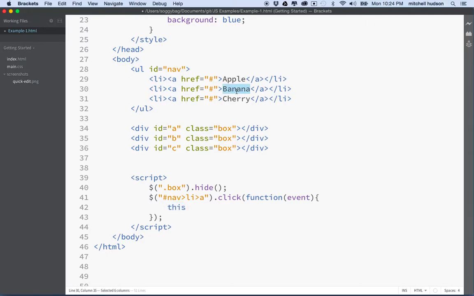So if I clicked on banana, then this is going to be the anchor tag containing banana because we added a click action to that one, right? Okay. So we're going to find out the item that we clicked on, and then maybe we'll add a class to it to show that it's selected, okay?